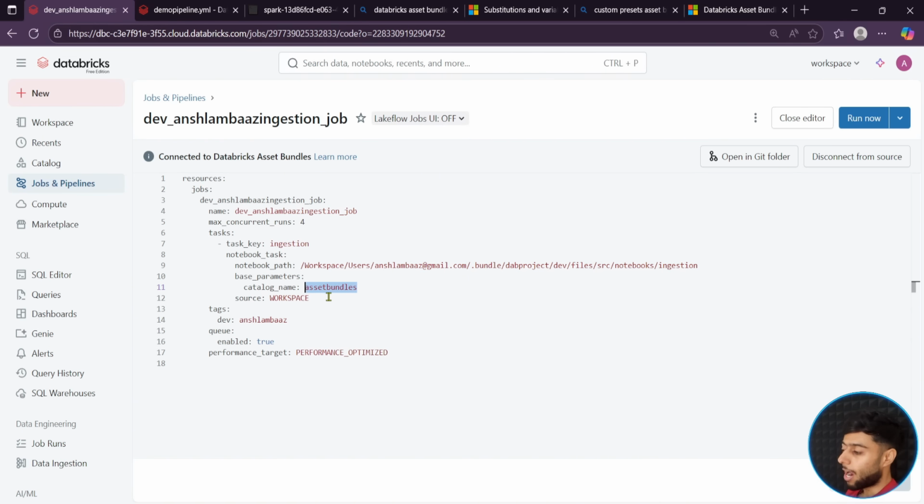Remember, we didn't hard code this value. We simply passed the value as default, right? So it simply took the default value as is. But I will also show you how you can override the variables. Okay, but simply it took the default value. Perfect. Make sense? Okay, very good.